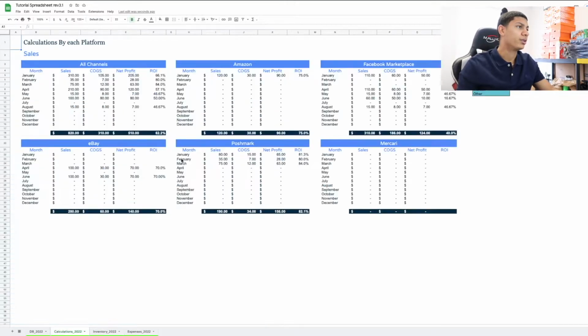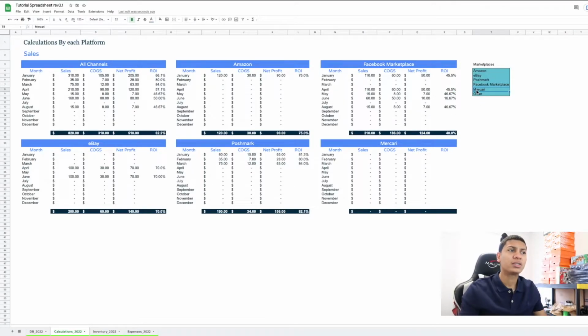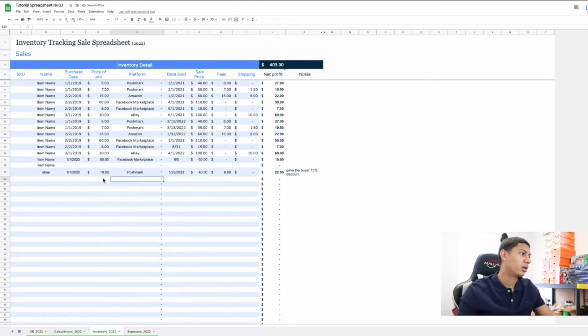Now here in your calculations, you're gonna have a breakdown for each marketplace. You're gonna have all your channels here, which is the totals of all your other channels put together. Amazon FBM, Facebook Marketplace, Mercari, Poshmark. You're gonna see monthly breakdowns for each of these. Now, say I'm not selling on Mercari anymore, I moved over to Etsy. I could go over in this marketplaces box over here, click on Mercari, and change it to Etsy. And now it's gonna be tracking Etsy here. I could go in here. Etsy will be an available marketplace to track my sales.